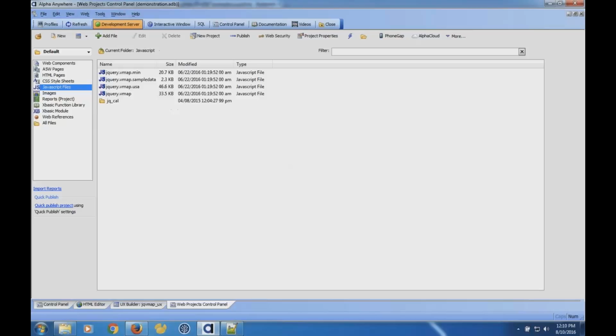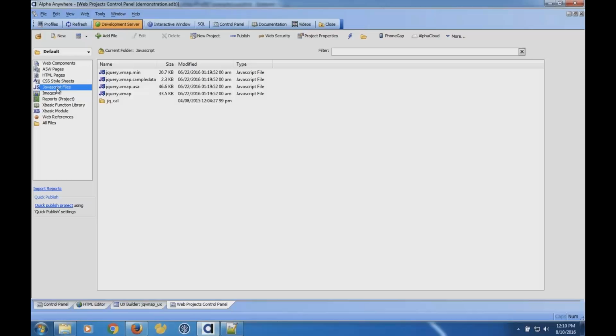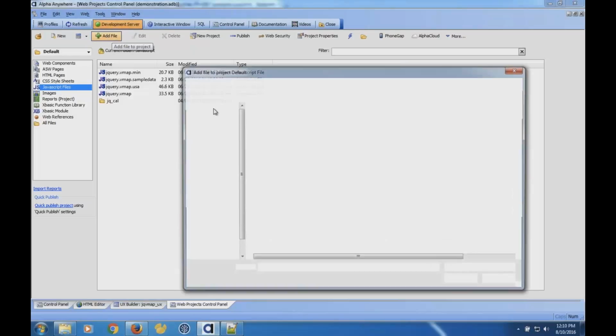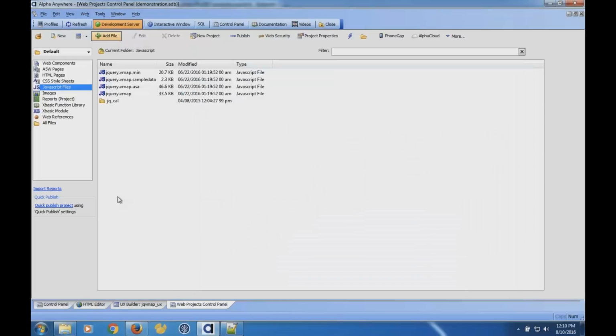So for instance, in this, the files are right here. These are the JVQMap JavaScript files. And I want to bring that data into Alpha, and the easy way to do that is you could copy it from the file system, but I like to go to the JavaScript area, click Add File, navigate to that particular folder, and then import those pieces here.